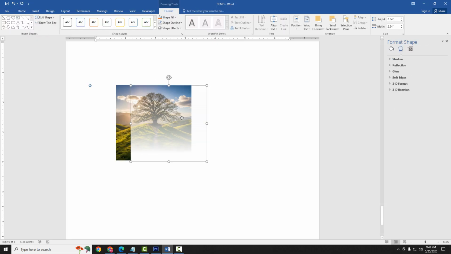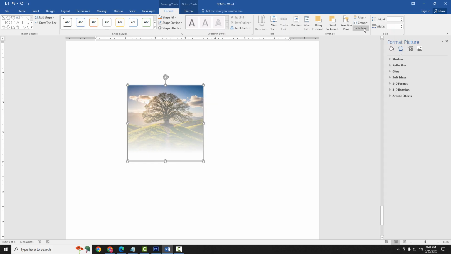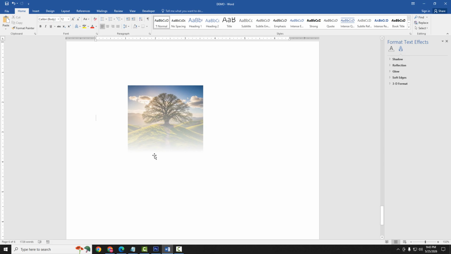Now I press and hold again, then go to the Format menu again, click the Align drop-down menu, choose Center and choose Middle, then group the multiple shapes. Now we can see we made the picture fade one side edge very easily.